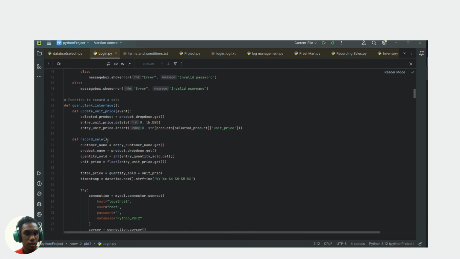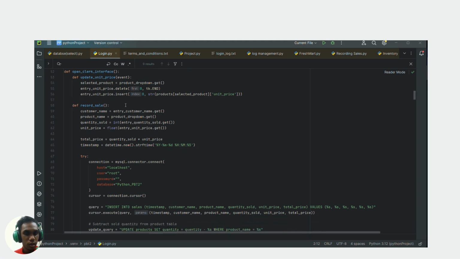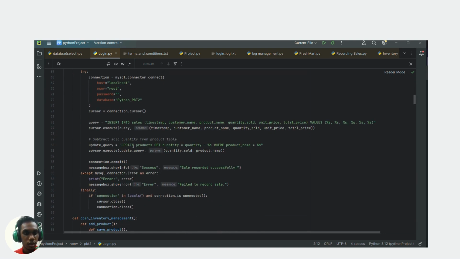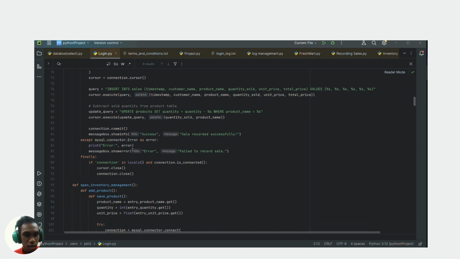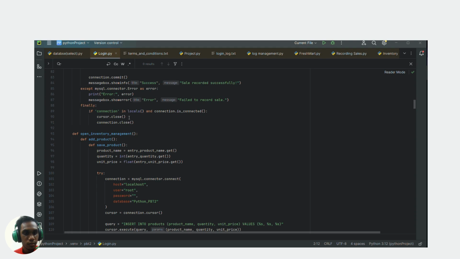We have error messages, and also we have clerk interface function here. So we have update unit price function here. Then we have declared variables. Then we have function to record sales, and here we have query for insert into sales, update products, and then we also have some success and error messages.